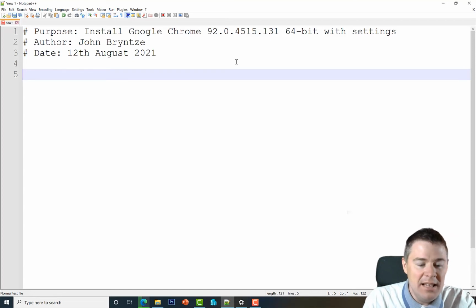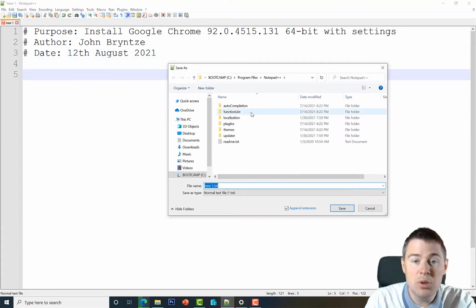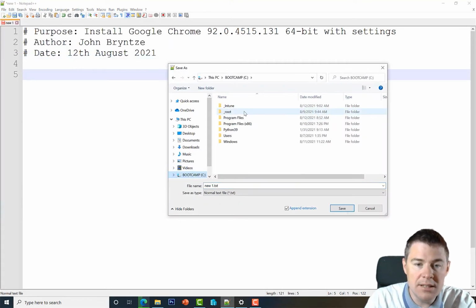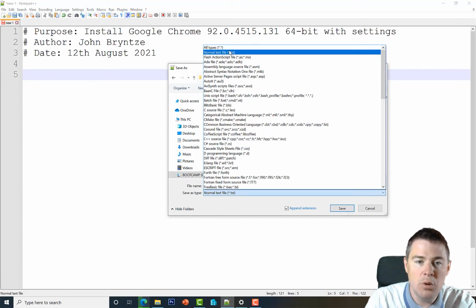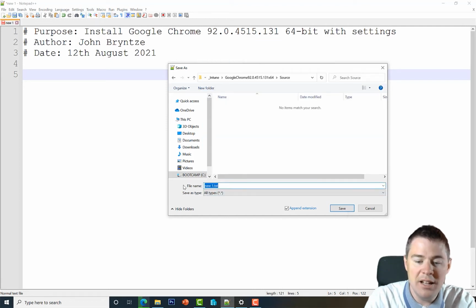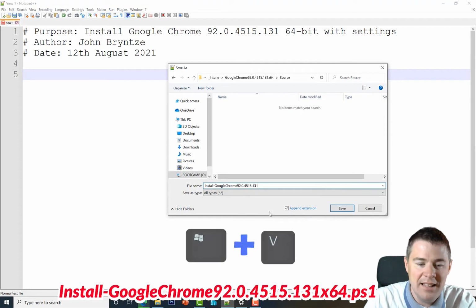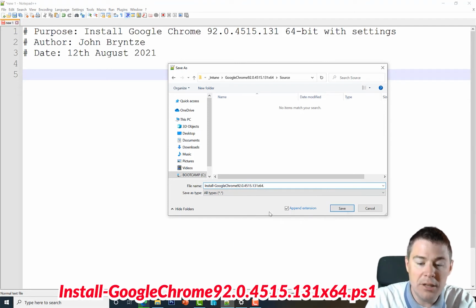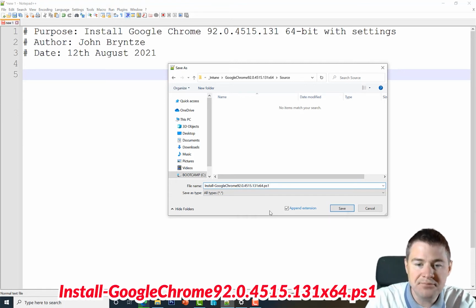And let's save this one so we get the formatting. File, save as, and we're going to save this in the source folder. So let's go underscore Intune, Google Chrome, and the source folder, and change save as type to all types, and we're going to name this one install Google Chrome, and again the version number x64.ps1. Very important, it's ps1, that's the extension for PowerShell.